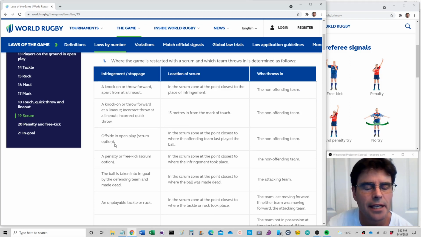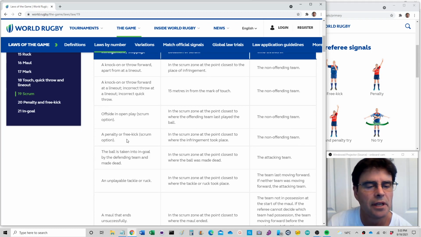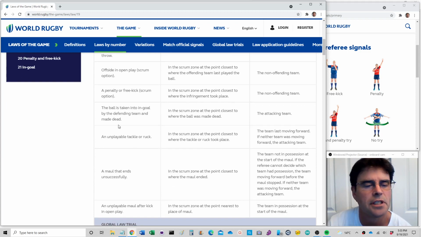Offside in open play, Scrum option: in the Scrum zone at the point closest to where the offending team last played the ball, the non-offending team. A penalty or free kick, Scrum option: in the Scrum zone at the point closest to where the infringement took place, the non-offended team. The ball is taken in goal by the defending team and made dead: in the Scrum zone at the point closest to where the ball was made dead, the attacking team.